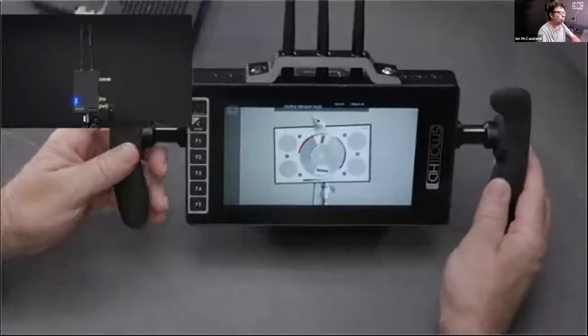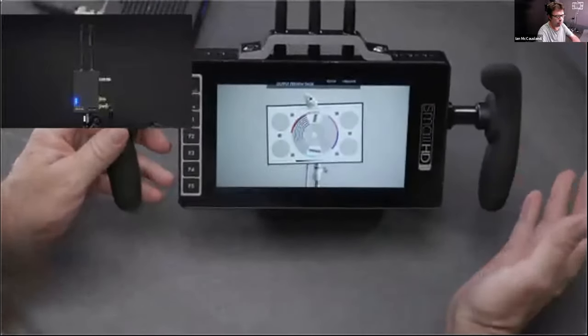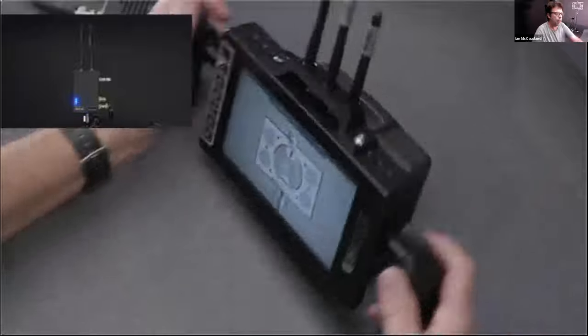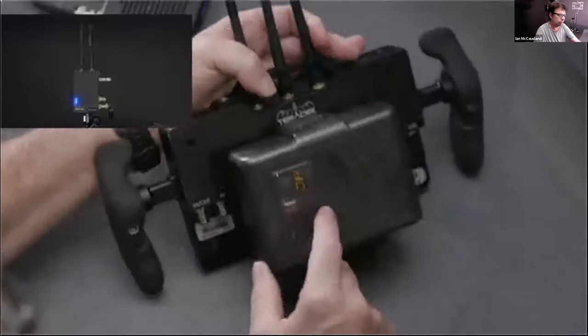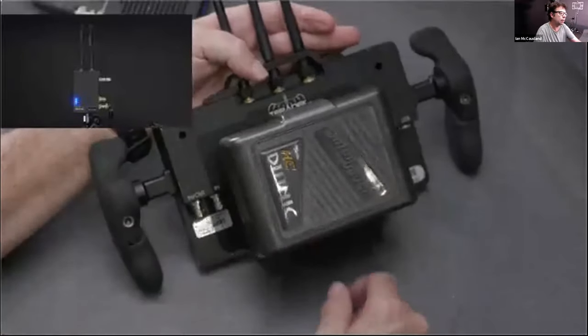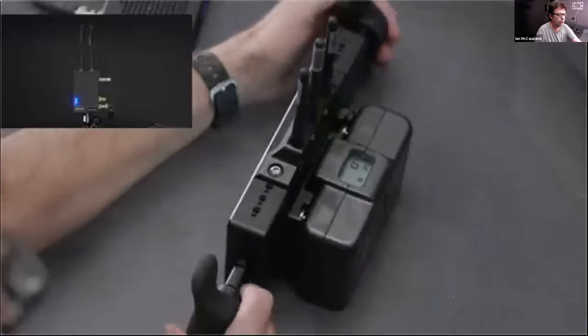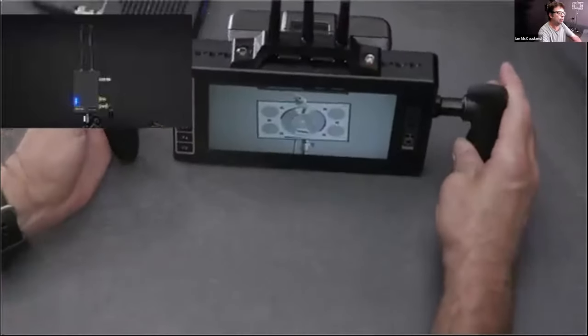And that is kind of why this has become such a popular unit, and it uses a gold mount battery on the back. Okay, so those are kind of the onset solutions.